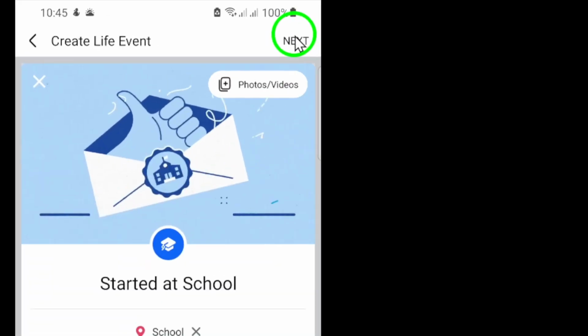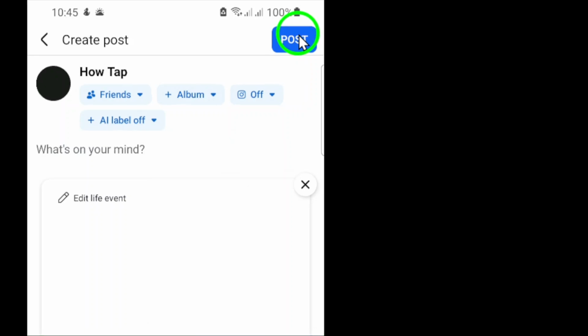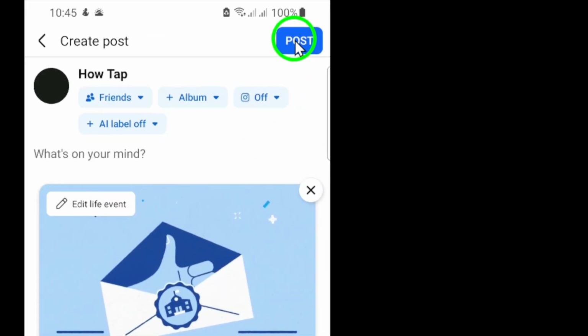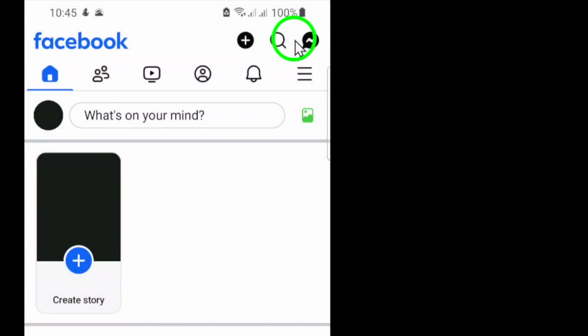You'll then have the option to write a description about this life event. While this step is optional, it's a great way to share your thoughts or excitement about starting at a new school. When you're ready, tap Post to share your update with your Facebook friends, and that's it.